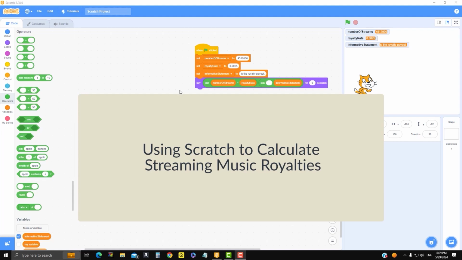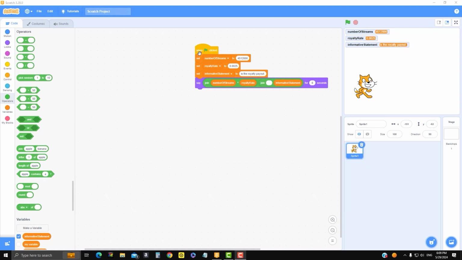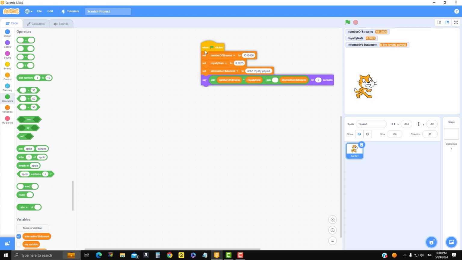In this video, we will cover another way to calculate royalty payouts. In the last video, this is what we used. So we click here and it tells you what the payout is. Let's see if we can create a better calculator.